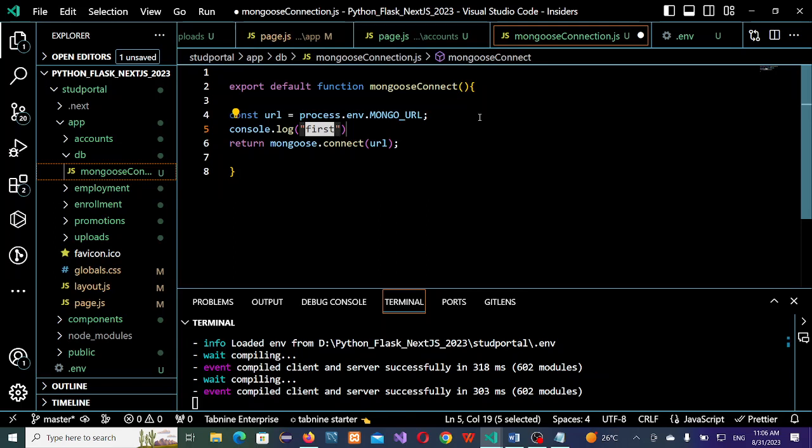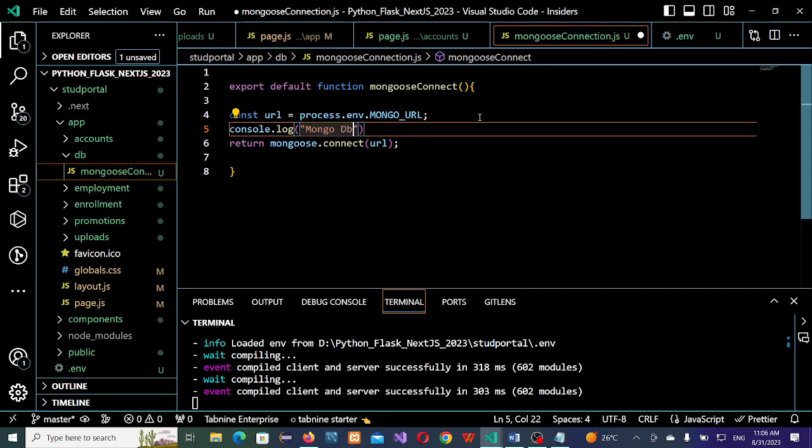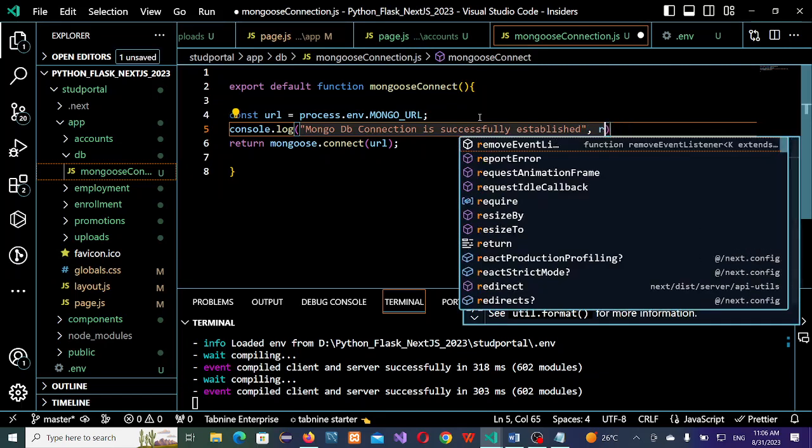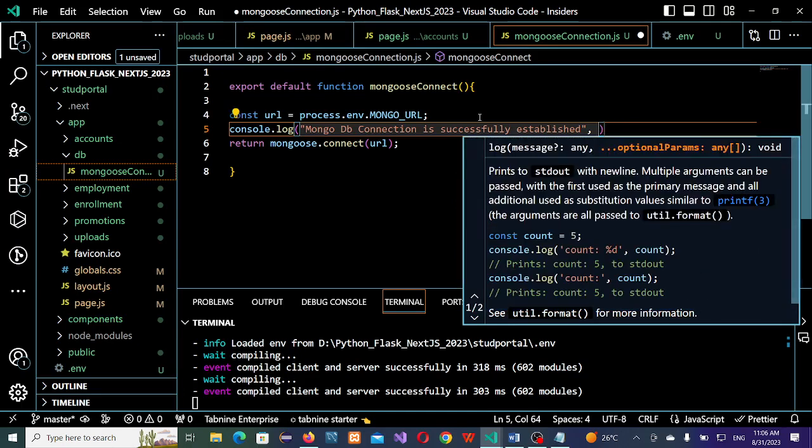So here I want to make sure that it is being connected. Then I will now say MongoDB connection successful. You see what the system suggested: successfully established. Then sometimes some people do this. You may say, okay, let me see the URL. You can say comma URL, so it will print out the URL for you. Or you can say plus URL, then it will print out the URL.